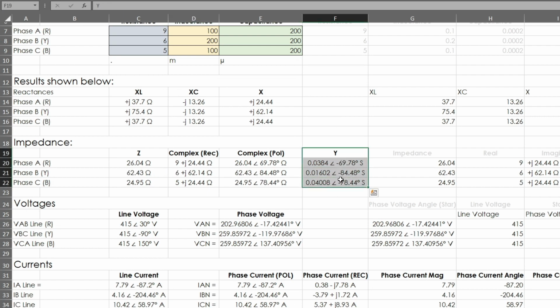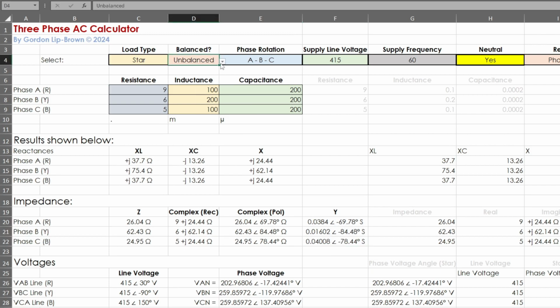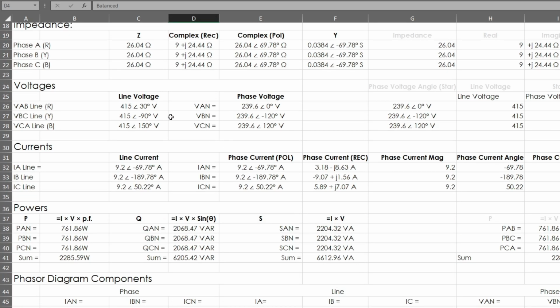Over here is the admittance. You don't need that if it's balanced, and that only really comes into account when there's an unbalanced star connected system with no neutral, and this is where we then go on to calculate the neutral voltage in our unbalanced system, so we can start doing Millman's theorem, but we don't really need that when it's balanced. Back to a balanced system.